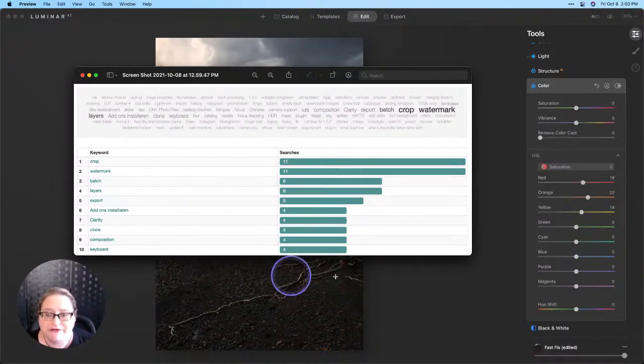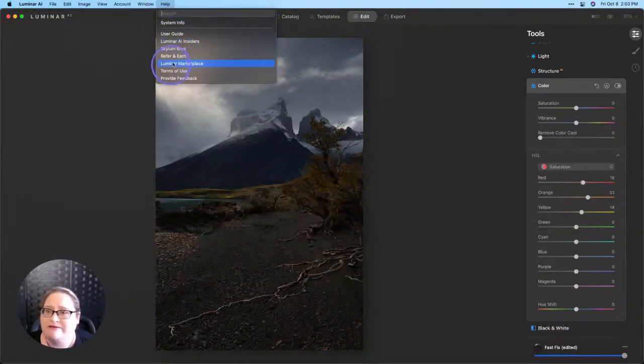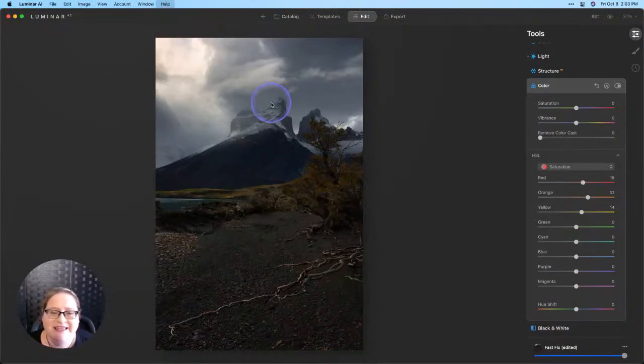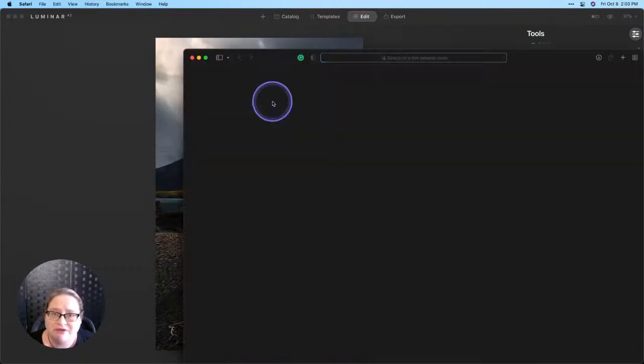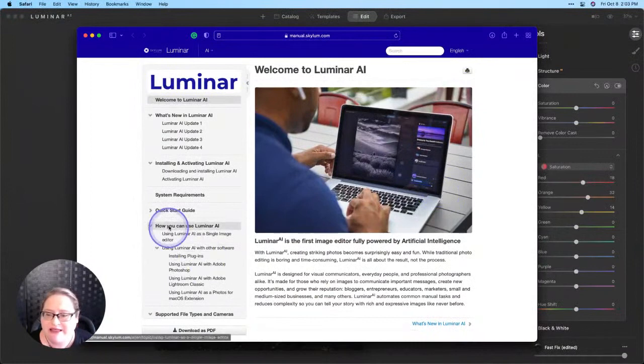You can also go into our user guide, which is up here in the help menu. And we go down to user guide. And that's going to pop you right into your browser where you can search the Luminar AI user guide. So you can always go up here, type in watermark. We've got some great step-by-step instructions, as well as a couple of short videos that will show you exactly what you need to do. So that's a great resource for any questions that you have.